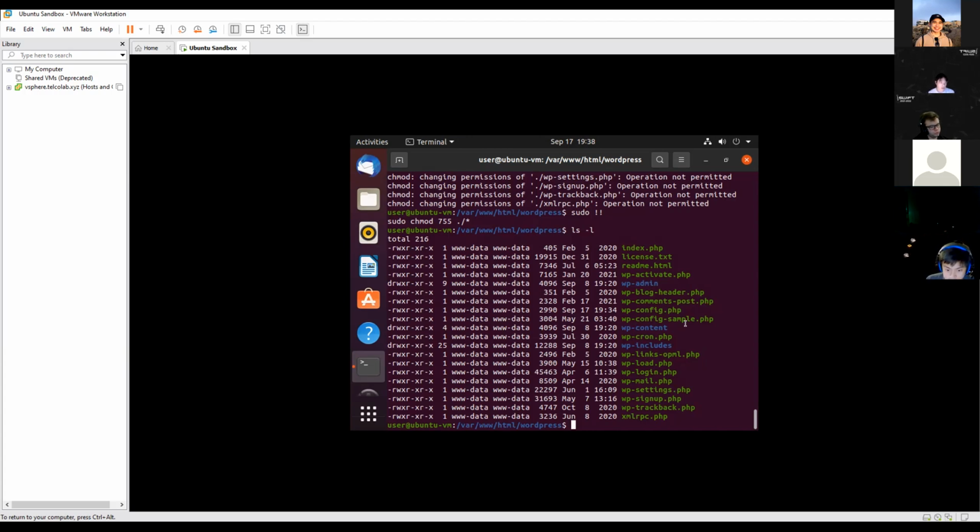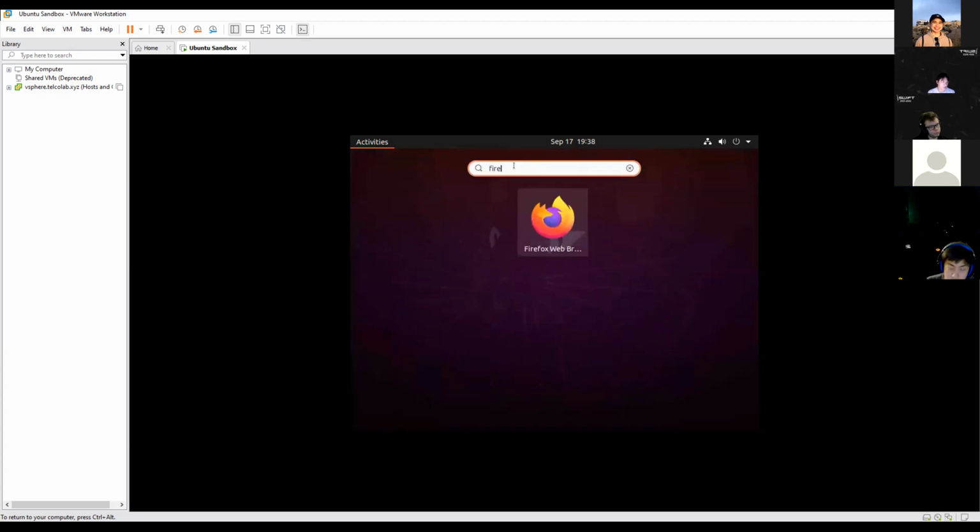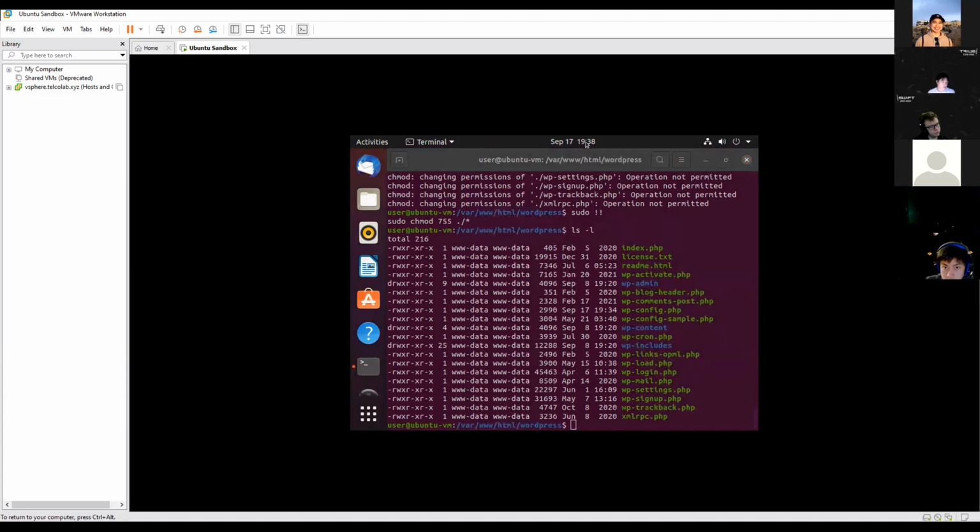And now that we have that here, this should be just about fully set up. Now I'm going to check, I think Firefox should come by default, if I can connect to our localhost here.